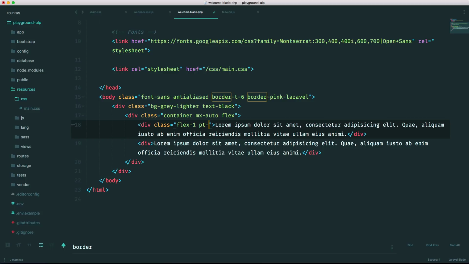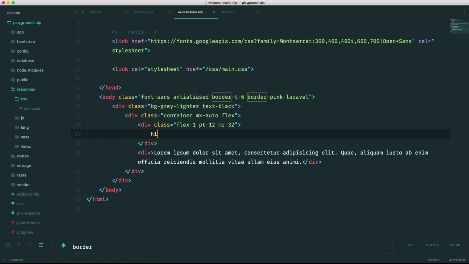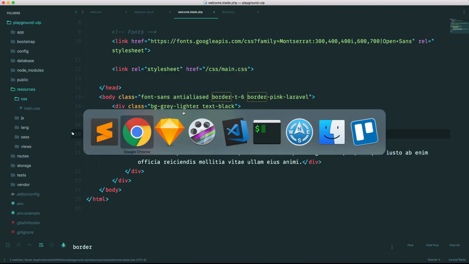Let's give some padding on the top. Let's give it some margin on the right. And then here's where the heading goes. Let's make it really big. And let's go, "Useful Laravel Packages." Okay.